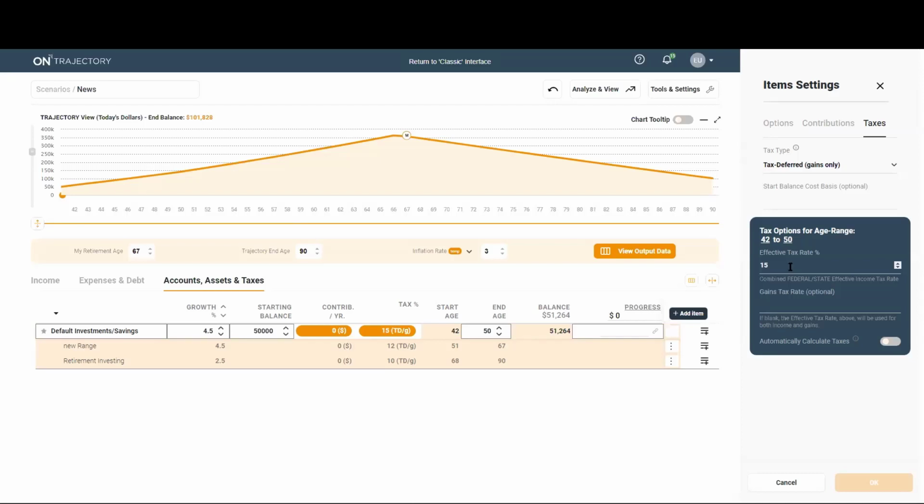But obviously, for people that are more in tune with their tax situation, they want to use whatever the correct gains rate is and have their income taxed at a different rate. You can do it manually, as you see here, 20% and 15%. Or you can use our automatic tax calculation. And this is our newest feature from a tax perspective.